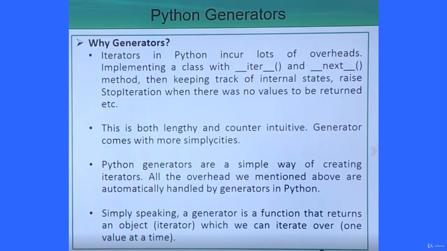This is both lengthy and counterintuitive. So, generators come with more simplicity. What are the simplicities we are going to enjoy in our generators? Python generators are a simple way of creating iterators, and all the overhead we mentioned above is automatically handled by generators in our Python coding. Simply speaking, a generator is a function that returns an object, that is the iterator object, which we can iterate over one value at a time. This is the simplest way to handle the respective iterator object.